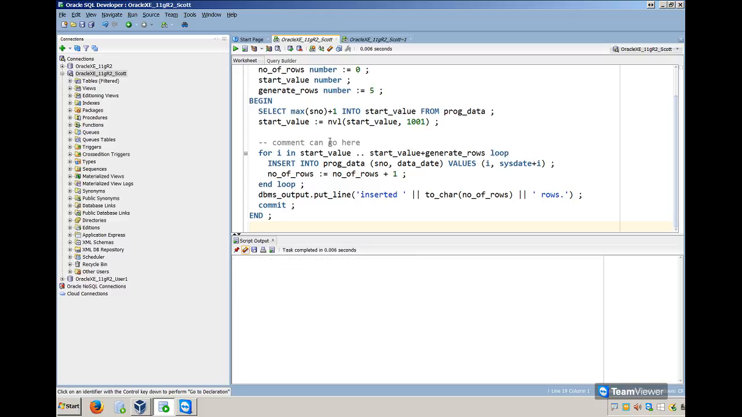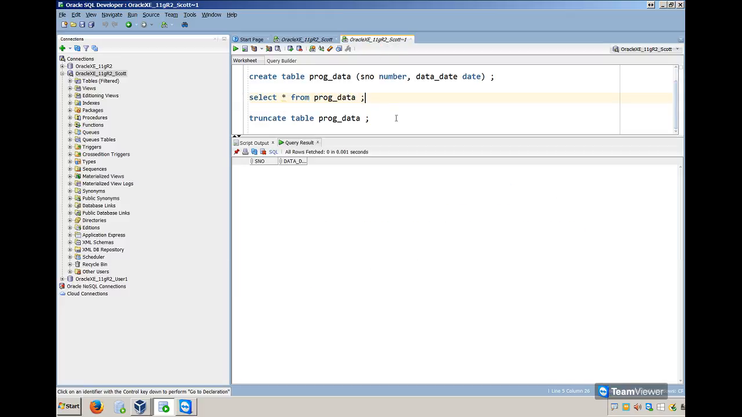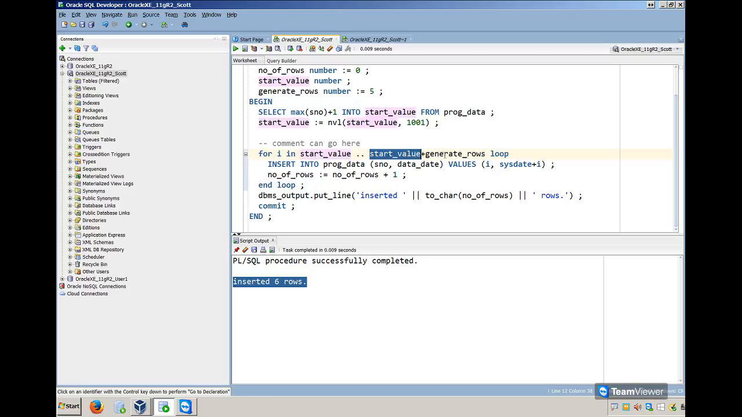Run the code and it says it generated 6 rows. Let me also show you the table data. It actually generated 6 rows. What is happening is it starts with 1001. Now the loop says go up to 1001 plus 5 rows, right? The start value is 1001 plus 5 rows. That means 1006. So that's why it is generating 6 rows.